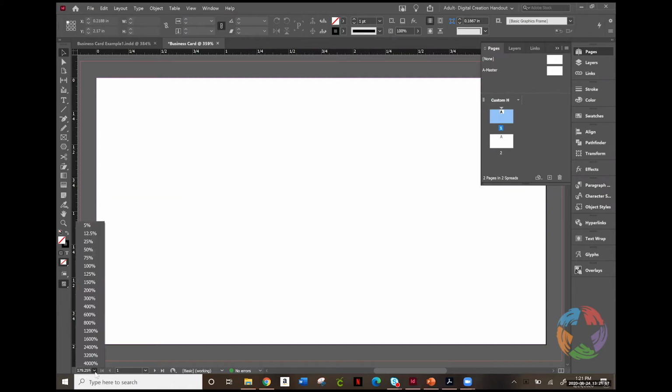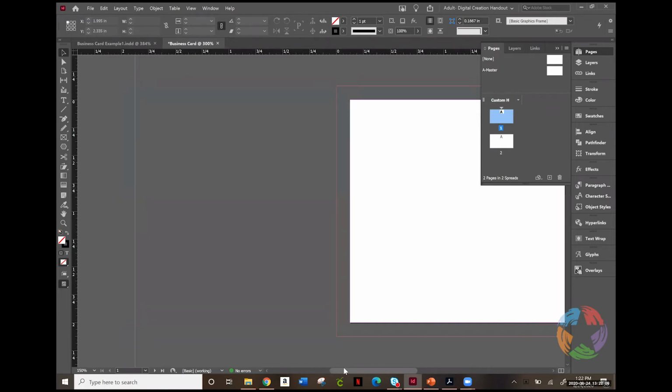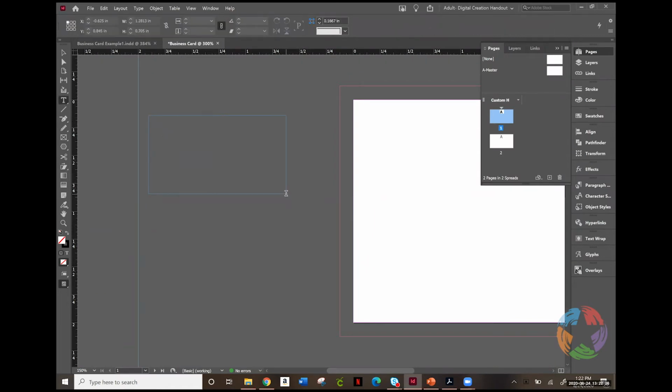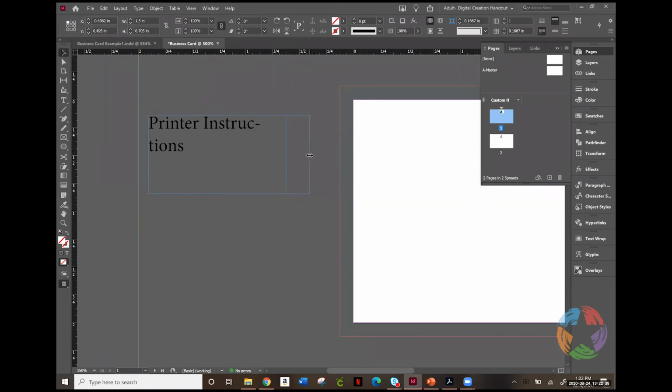Very easy to do. I think I'm zoomed in a little much right now, so I'm going to decrease to 150. And if I scroll to the left, you can see that this blue line here, this space between the blue and red, that indicates my slug. So if I have any specifics that I want to communicate to my printer service, I can type it here. I would just take text tool, click and drag, and I could type printer instructions. And I'll just go ahead and leave that.